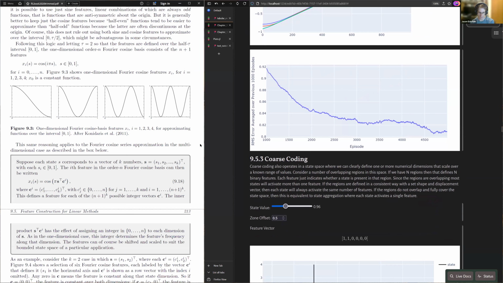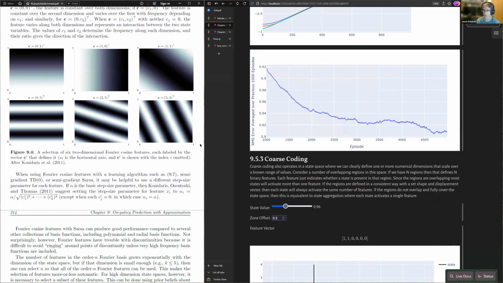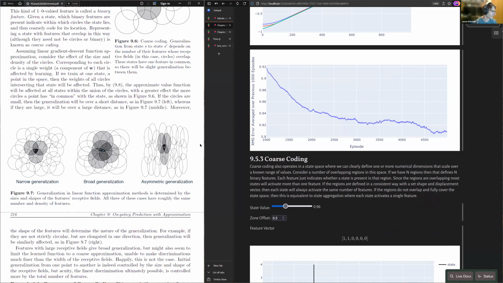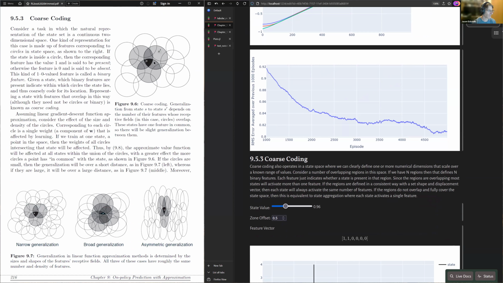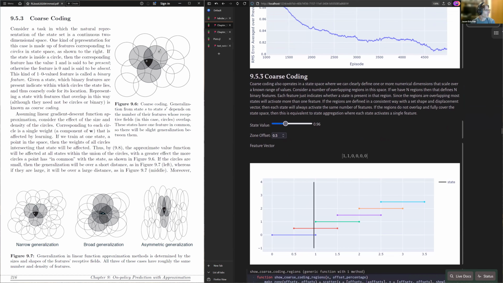Because this chapter goes through a lot of these different linear feature construction options, I'm just going to try to get to a few more of them. So coarse coding is the next one. In coarse coding, it's similar to state aggregation in that we cover the state space with some set of buckets, except the difference is that now the buckets can overlap. The number of features will in general be the number of these buckets.